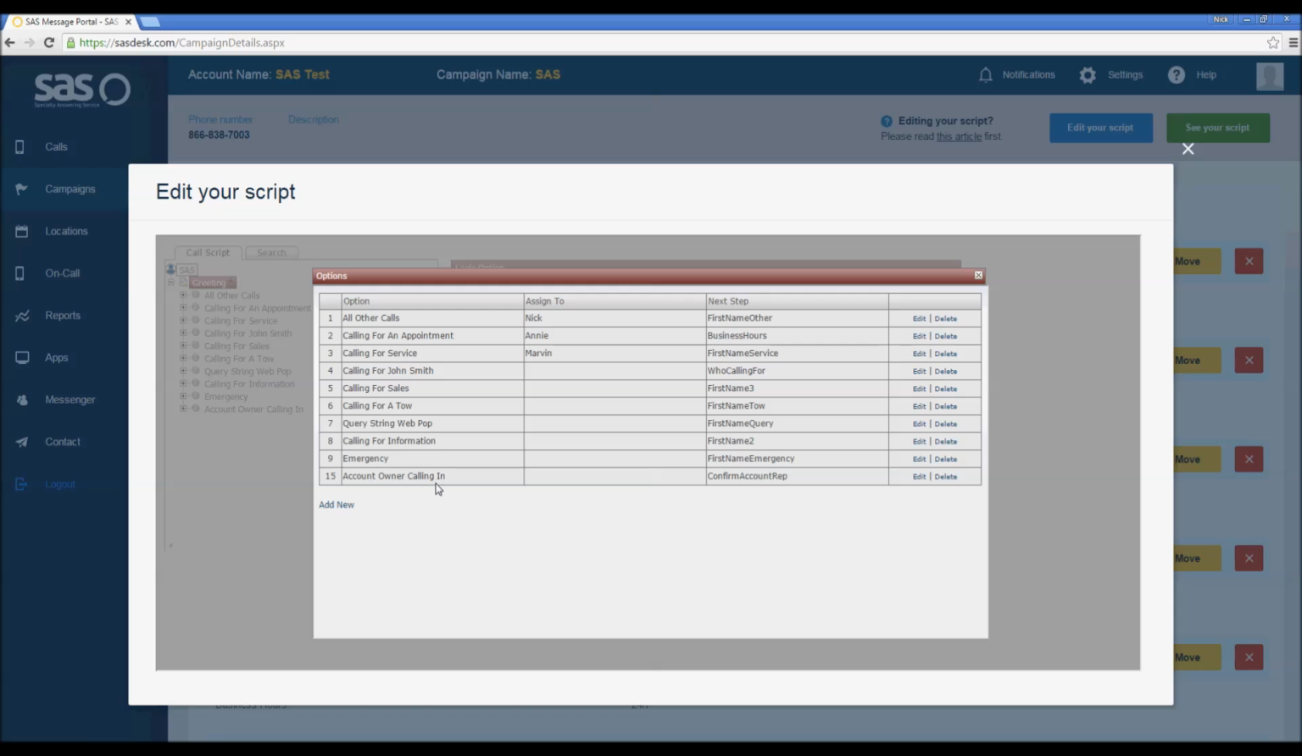You'll see here that we have a path called Account Owner Calling In. This is listed in every script, and typically you're going to see it listed as number 10. But this path exists just in the event that you accidentally call your forward number for assistance. During business hours, our operators can transfer you back to customer support for assistance. So if you see this path in your script, you want to just leave it in there.